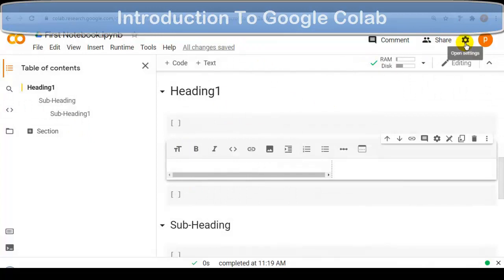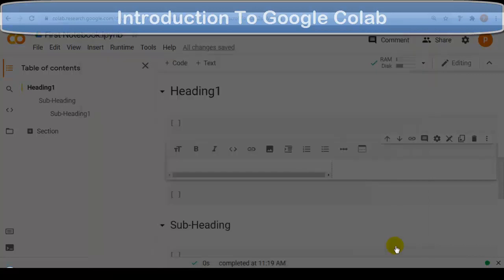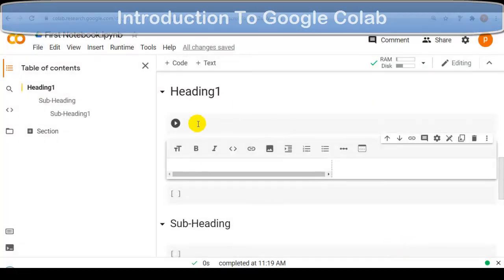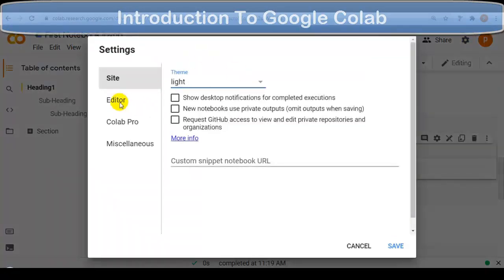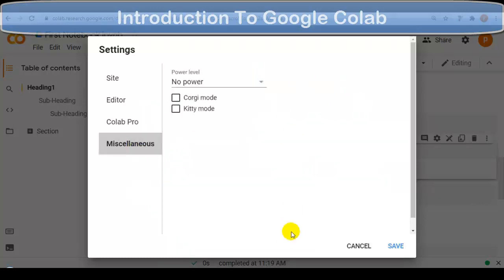Let me press once again this open settings. In the editor tab, from here, you can change the font size as per your requirement. Let me use 19 and let me press Save button. As you can see over here. So this way you can change your notebook theme and font size from this site and editor tab. Here is Google Colab Pro. So as per your requirement, you can also use this Pro version. And here they have given some miscellaneous options that you can see over here.